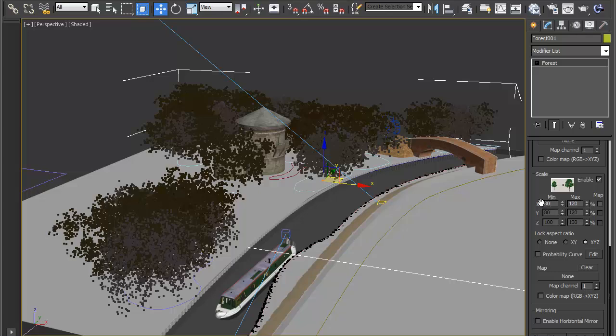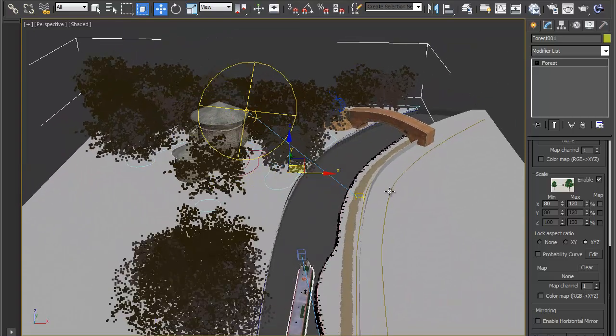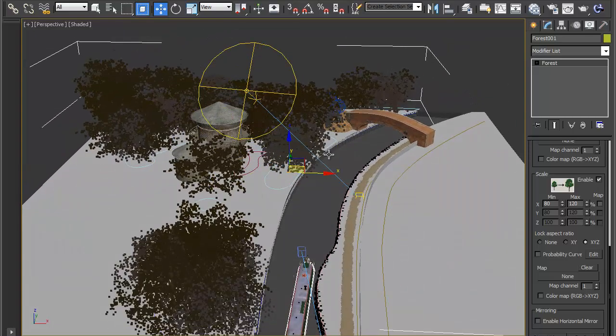And actually we'll leave the range that's set by default the same too. 80 to 120 gives a nice believable range. So this completes the trees on the left hand side, and in the next step we'll use an open spline as opposed to the closed ones we've been using here to scatter trees on the right hand side just behind the fence.